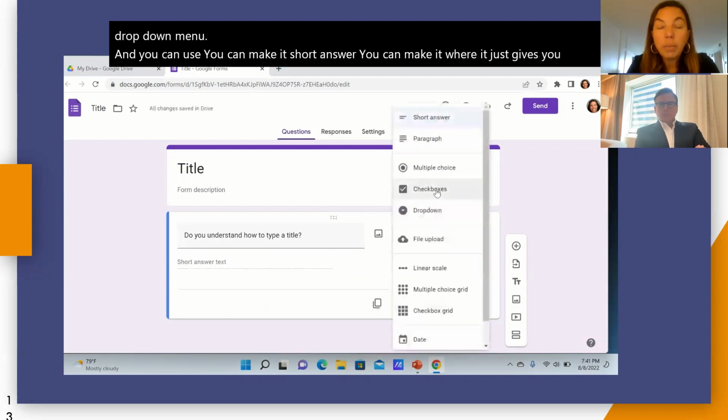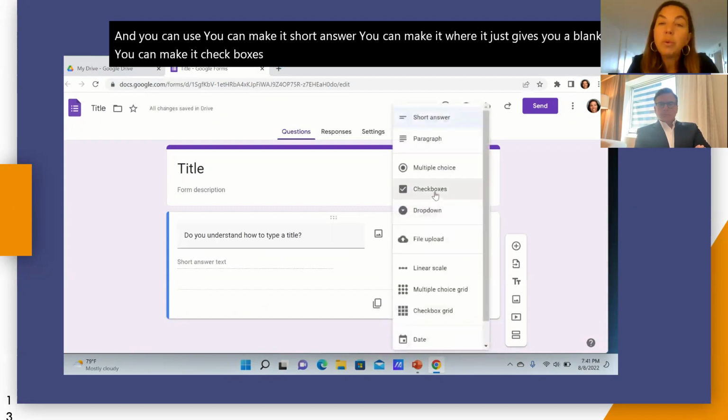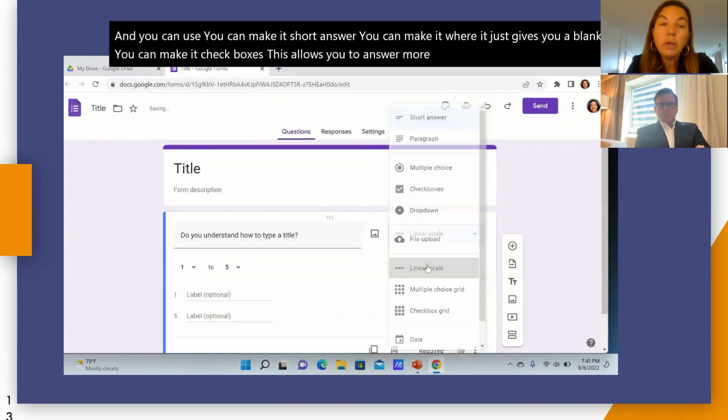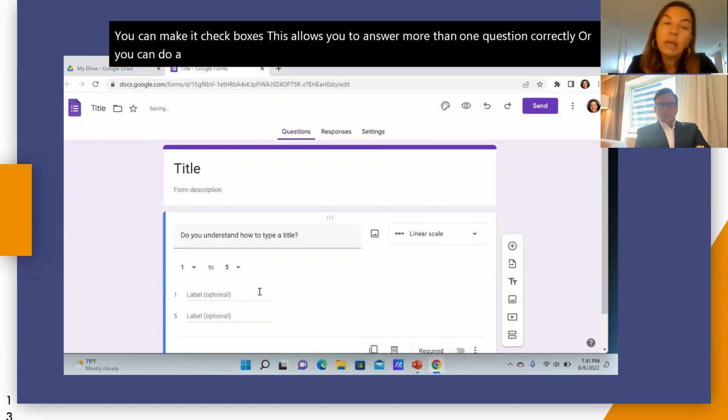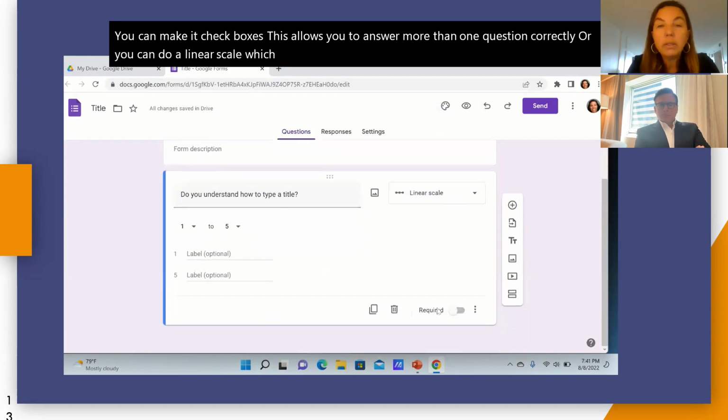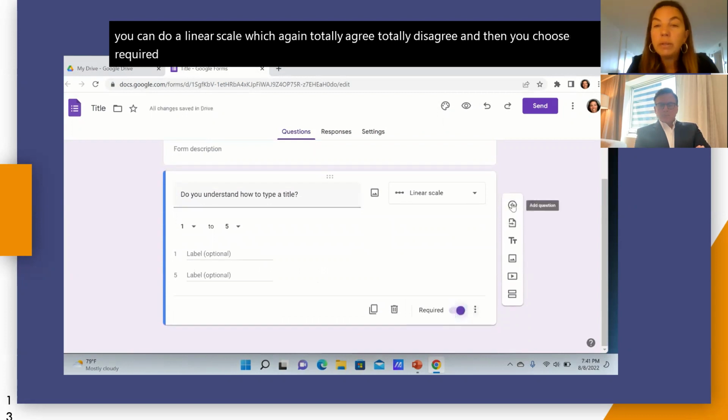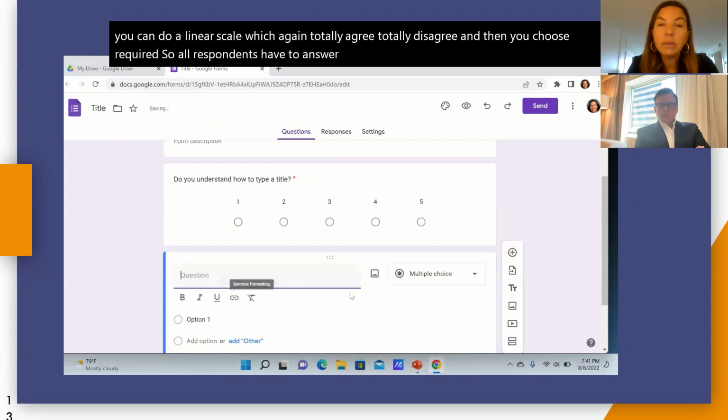You can make it check boxes. This allows you to answer more than one question correctly, or you can do a linear scale, which again, totally agree, totally disagree. And then you choose required, so all respondents have to answer it. And that's how you would add the next question.